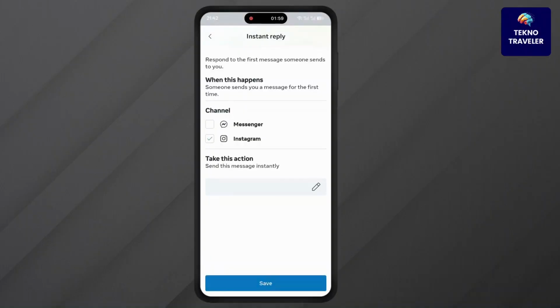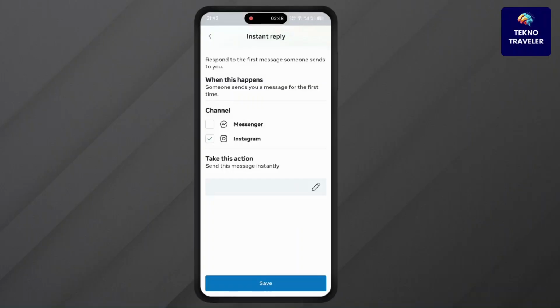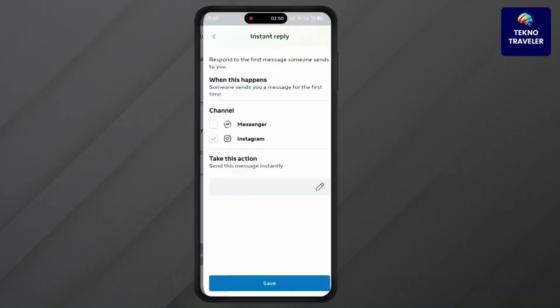Now select your Instagram account. Then tap on message. Now type the message and tap on save. And that's it. Again tap on save.